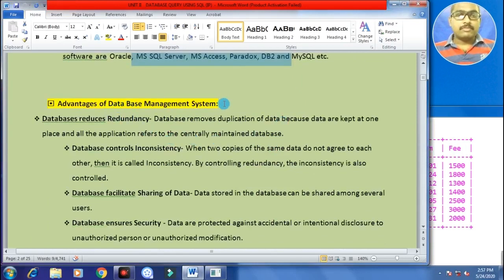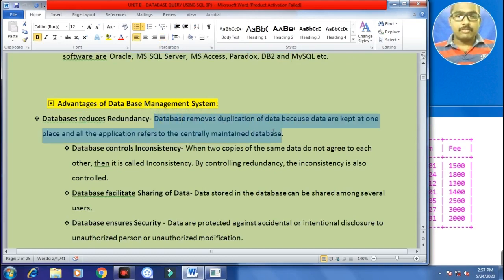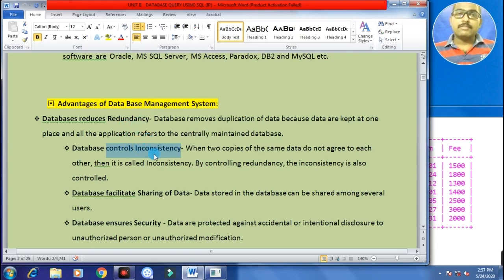What are the advantages of database management? First of all, it reduces redundancy. Redundancy means duplication. When you store data in a computerized form, you are storing it in one place, so the chance of duplication is removed. And a database controls inconsistency. Inconsistency means mismatch. When you store in one place, there is no chance of mismatch. When you store the same data in more than one place, the chance of mismatch comes due to lack of updating in both places.